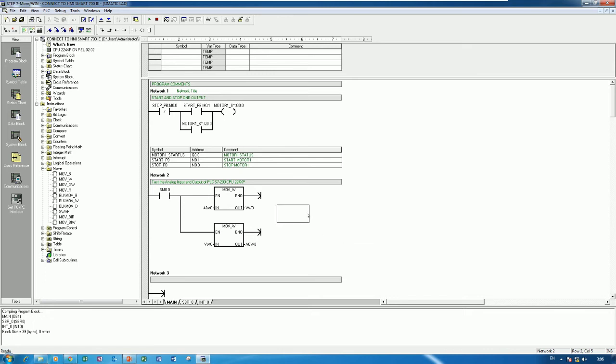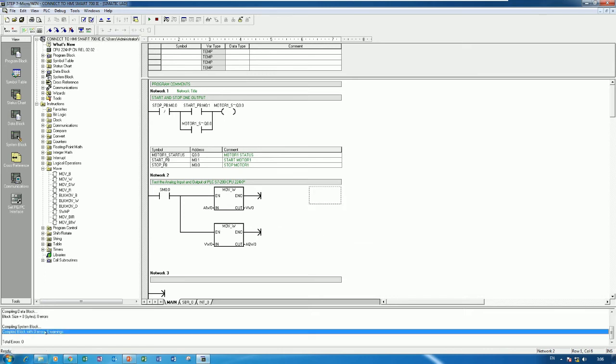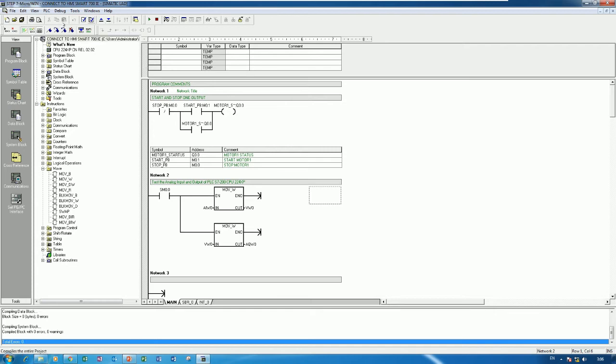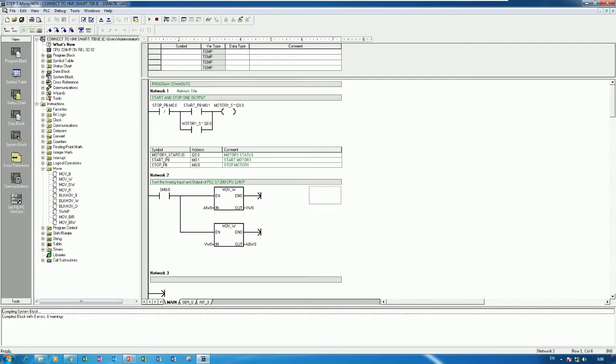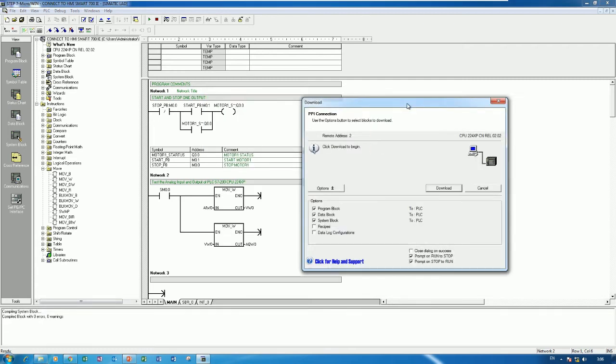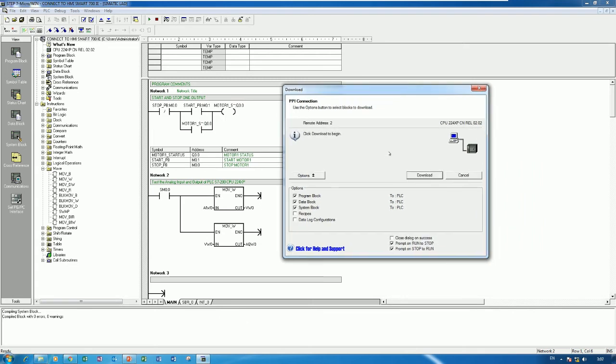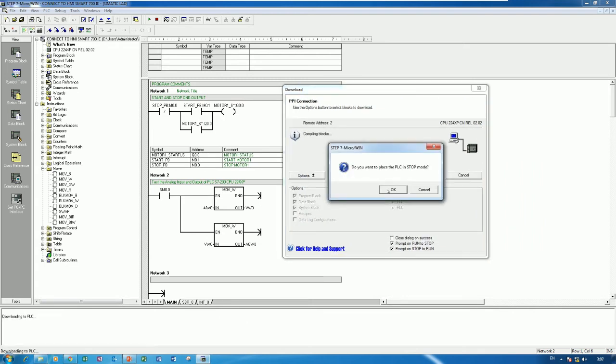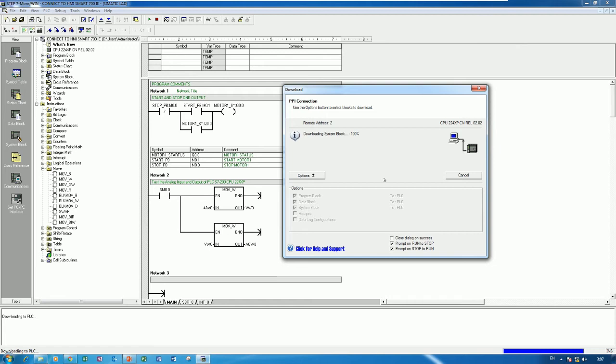So let's go to compile. Okay, error 0, so we can save our project and then download it to the PLC. Right now I already connected the PPI cable to the PLC, so I can download. Stop the CPU.